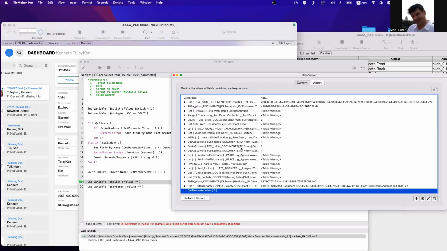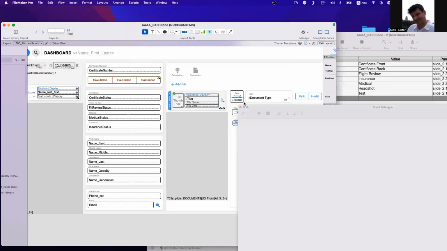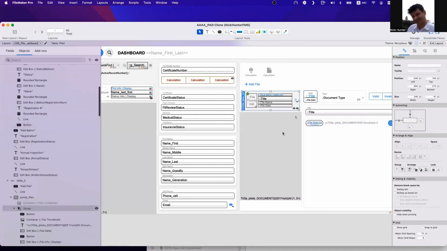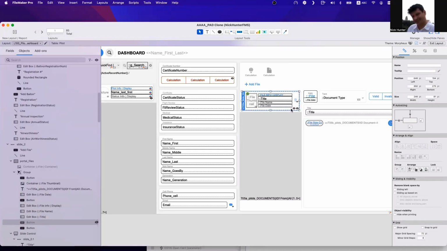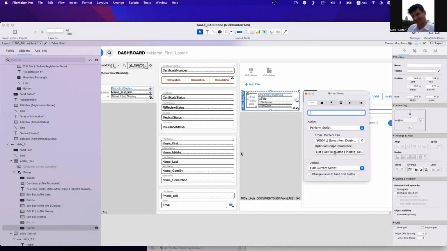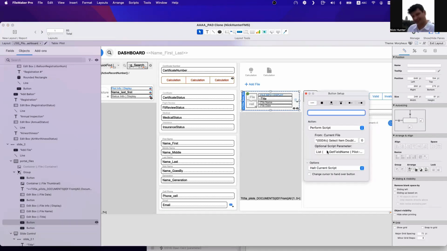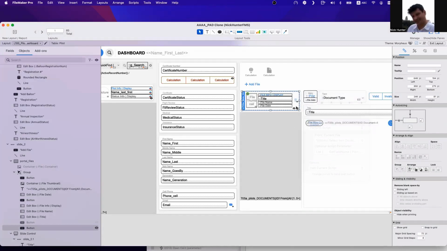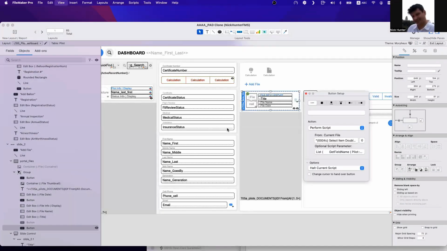Why didn't it validate? Oh, I know why. Sorry. I have 2 buttons here, the active and the inactive one, so I need to put that on both. Yes, I have 2 buttons here, one gray. It's the same script.